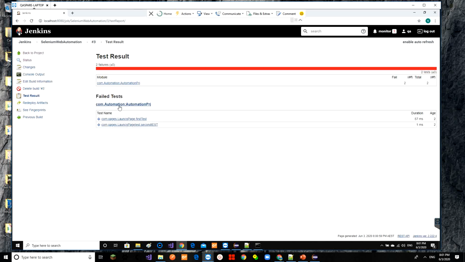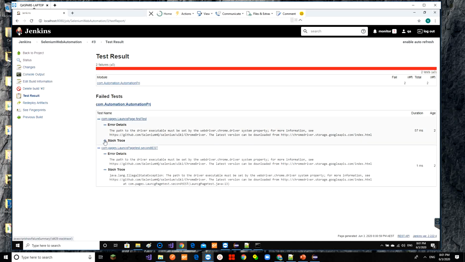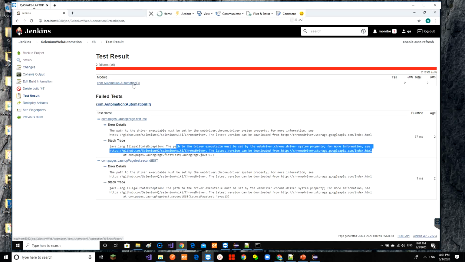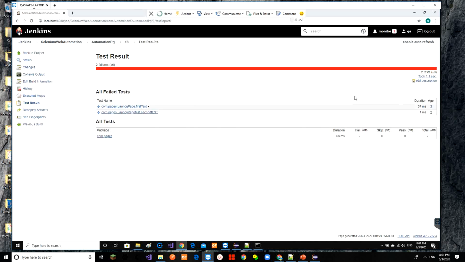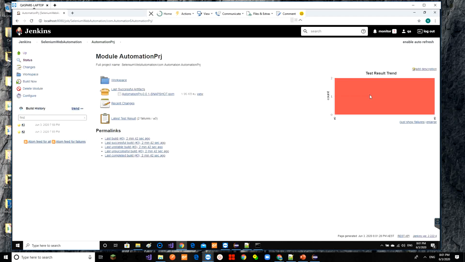Test result we'll see in com.pages package. I have two tests, first test and second test, and it will give us trace of each of these things, which is very useful to debug the failed test cases. It will show you how many test cases pass and fail, and how many builds are run. On project level, it will show test result trend. All tests are failed, that's why it is showing all red.